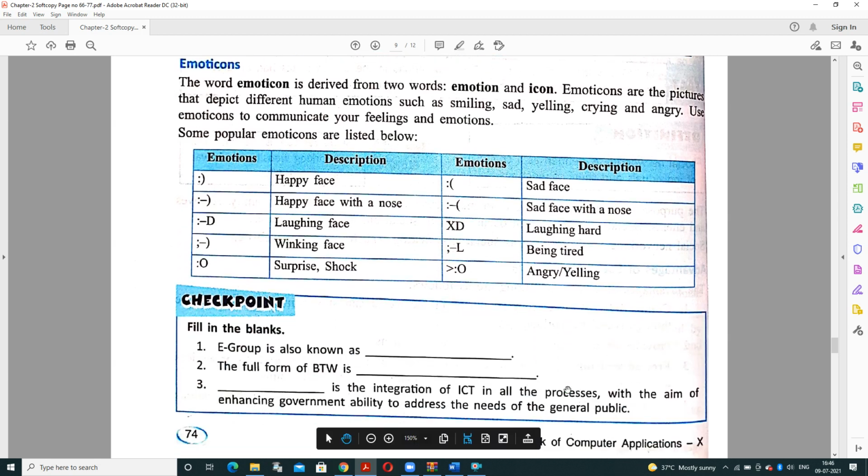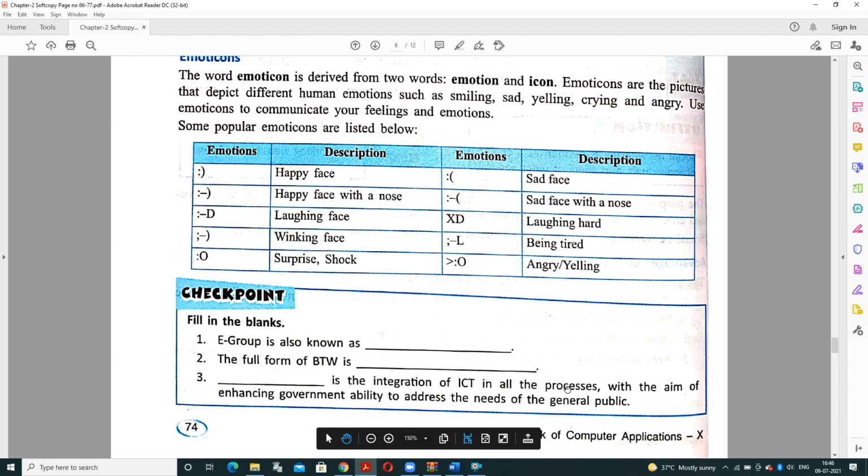E-group is also known as electronic group. The full form of BTW is by the way. The integration of ICT in all processes with the aim of enhancing the government's ability to address the needs of the general public is e-governance.